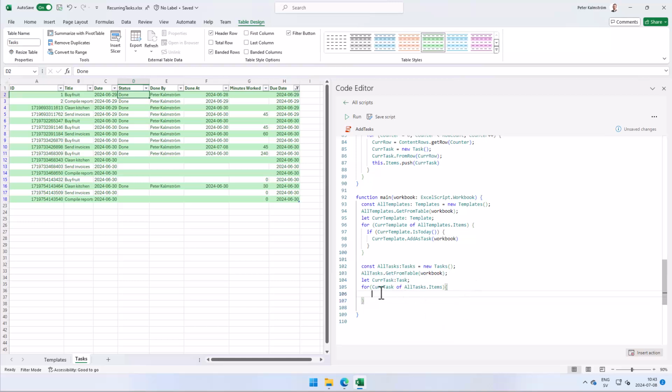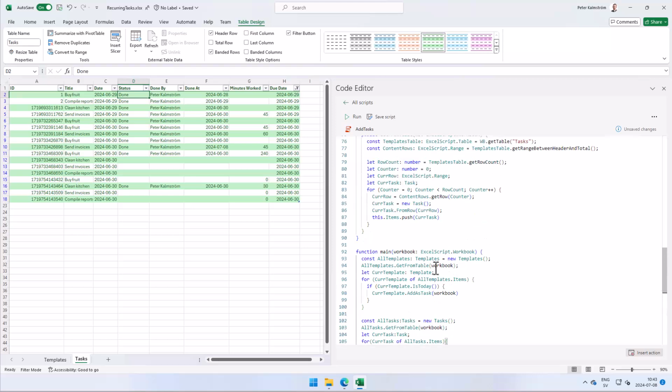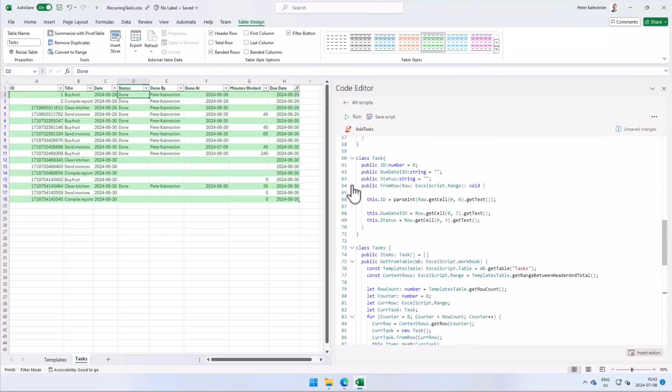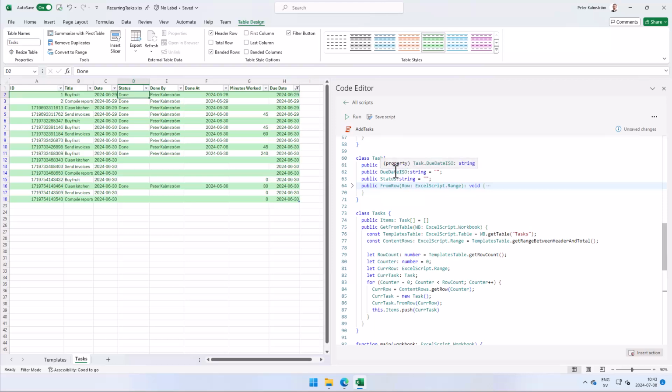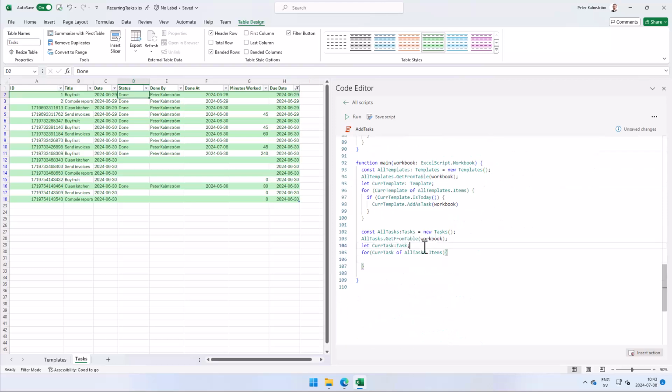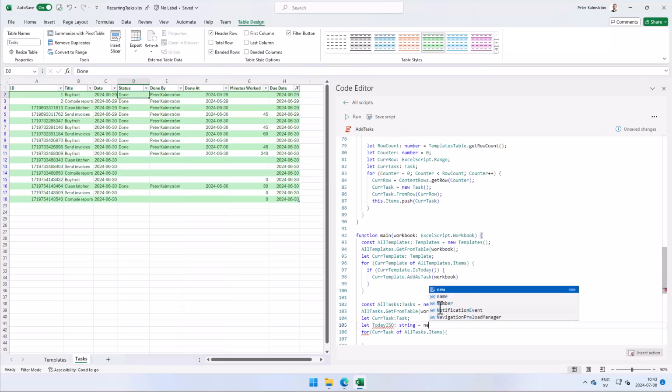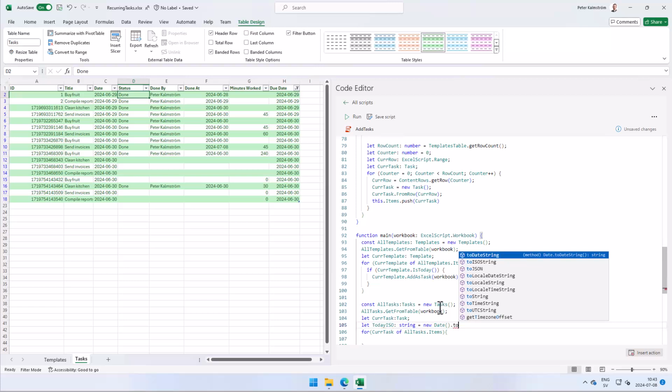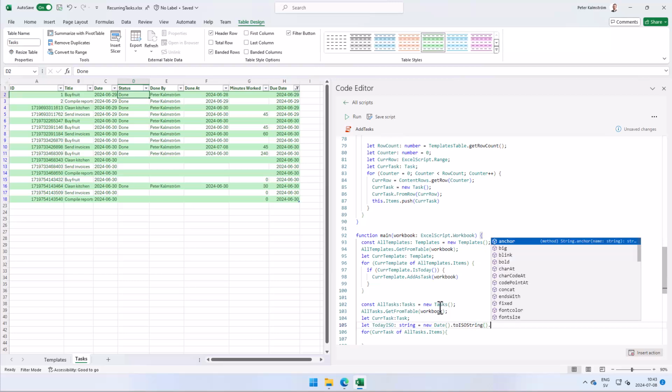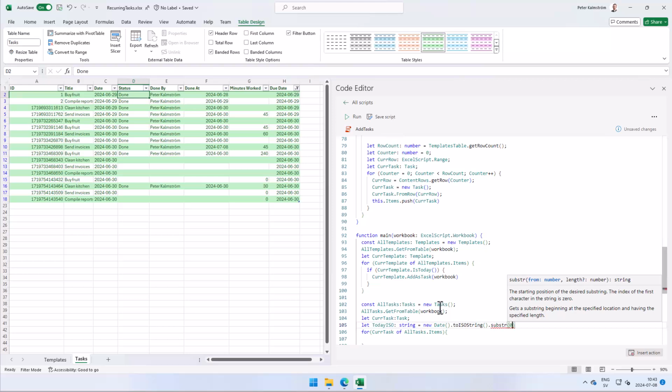Now we're going to check, we already have these properties of the tasks, right? So we can just check the due date with today. So let's declare a today variable also. Let today ISO. That's going to be a string, and that's going to be new date to ISO string. That gives us the date and the time. We don't want that, so I'm just going to take the first part of it. The first 10 characters give me the ISO string of today's date.